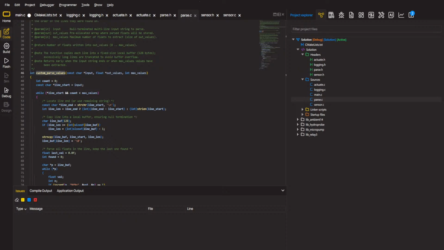One little function, custom parse values, might be the smallest file in the project, but it's doing one of the most important jobs. Sensors return friendly strings. For example, soil moisture equals 78%. And then the parsing module extracts just the numeric part as a float. This keeps decision logic clean, so there is no string handling in the main loop. Let me return to myself.